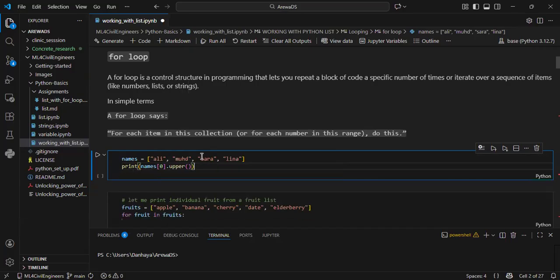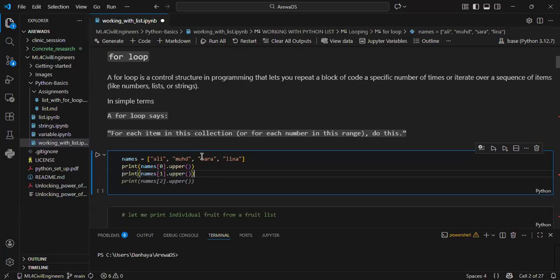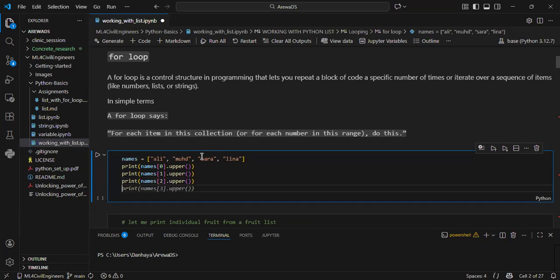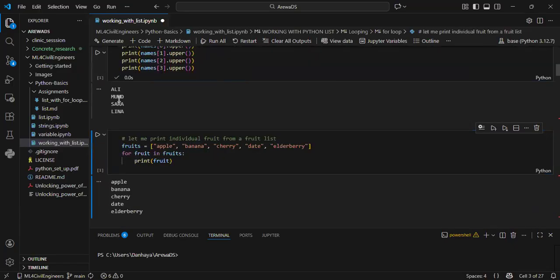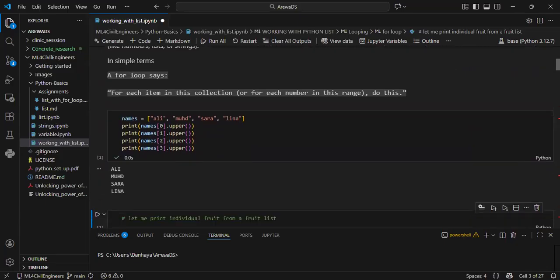What if I want to print the next element as well? And what if I want to print the last element? Let me print it as well. Let me run this. You see, I have Ali, Muhammad, Sarah. But let's assume I have maybe 1,000 names in a list. It would be very, very tedious for me to do this.